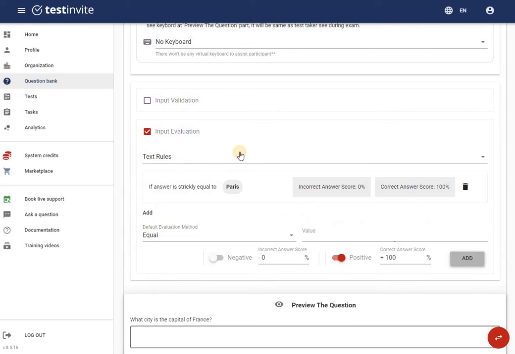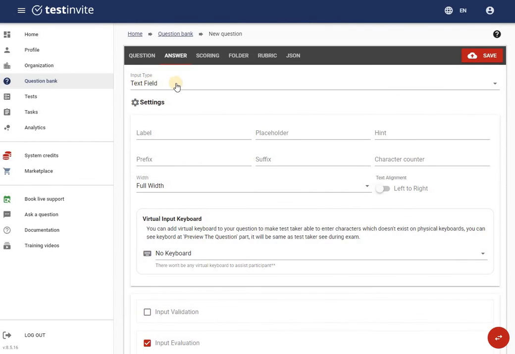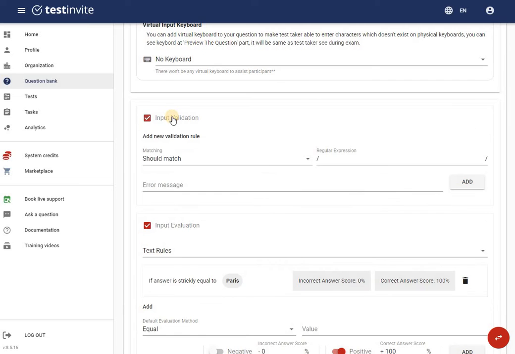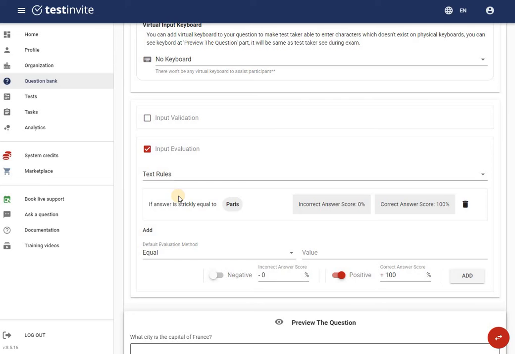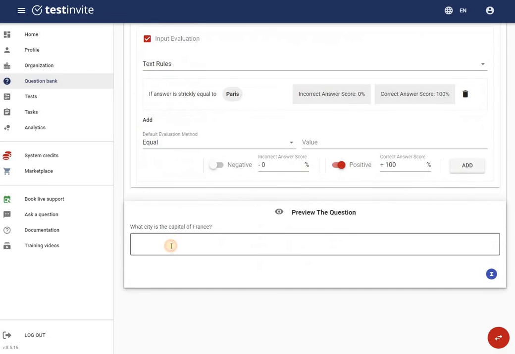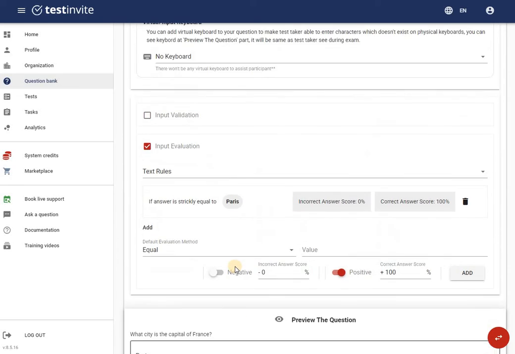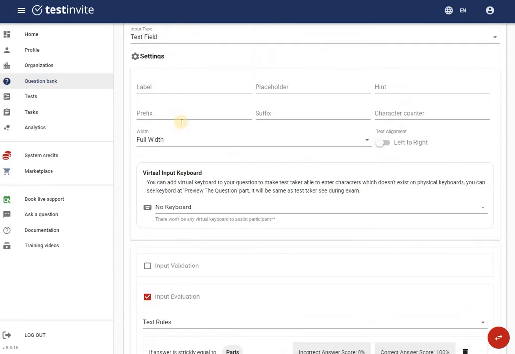The text field input type presents the test taker with a single-line text field to input their answer. You can also establish validation or auto-evaluation rules to restrict the answers and have them automatically evaluated by the system. On the other hand, the text area input type offers a multi-line area for entering the answer.